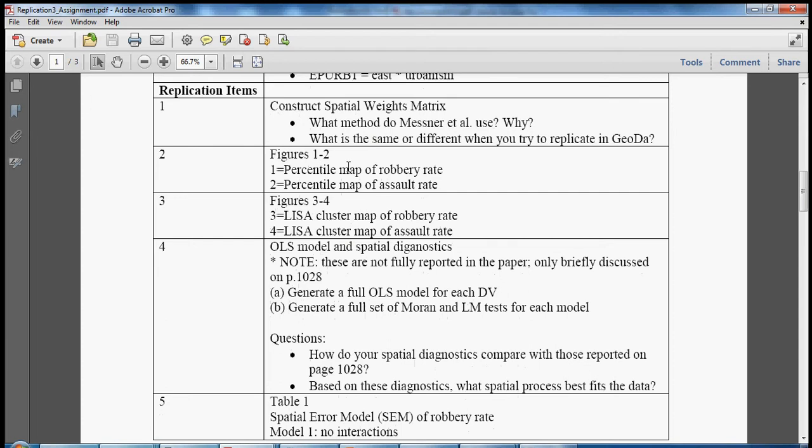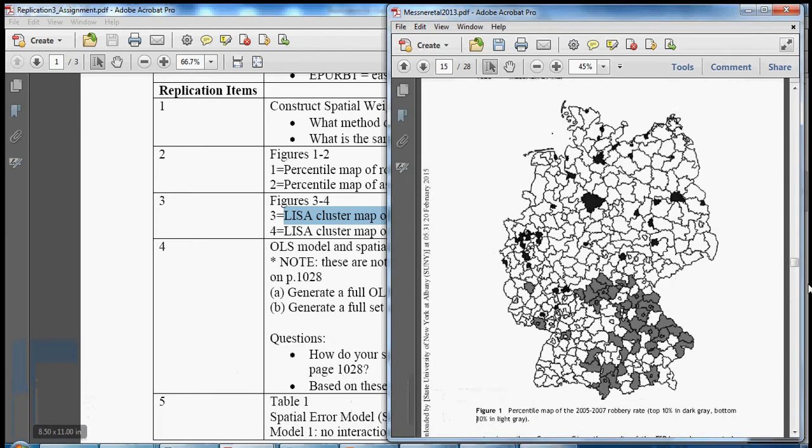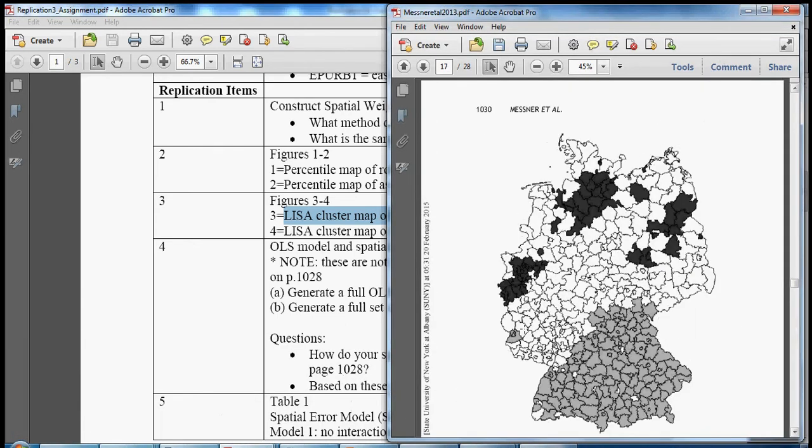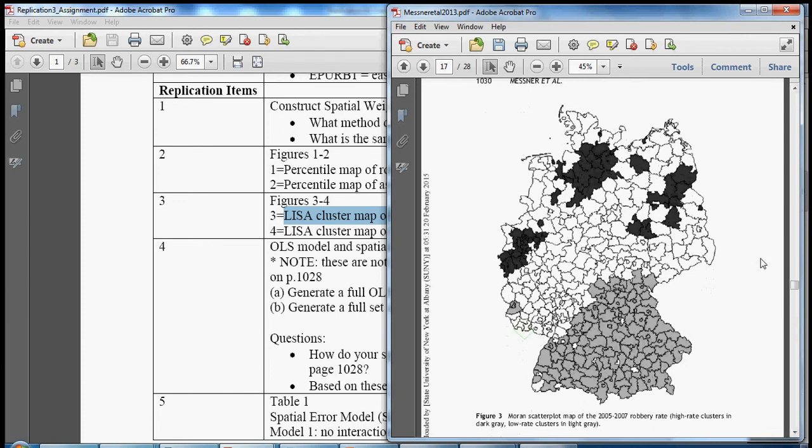assignment. So we've constructed the spatial weights matrix. We've got our percentile maps underway. Now let's do item 3 here, the LISA cluster maps. Again, let's just do the LISA cluster map of robbery. That would be figure 3. So figure 3 looks like this. Here is figure 3. You see some high clusters, regions of high clusters in northern Germany, and then a large number of low clusters in southern Germany. So let's try to replicate this.